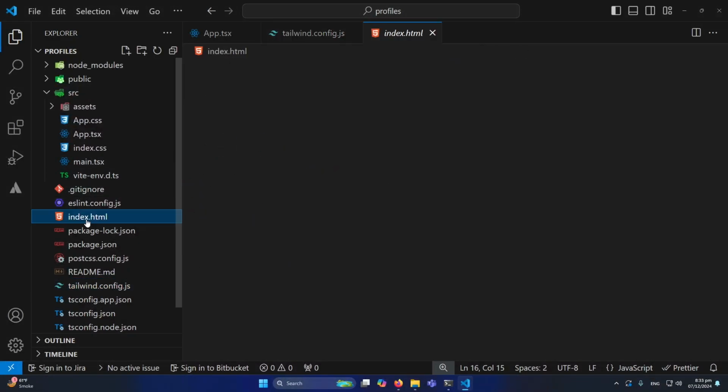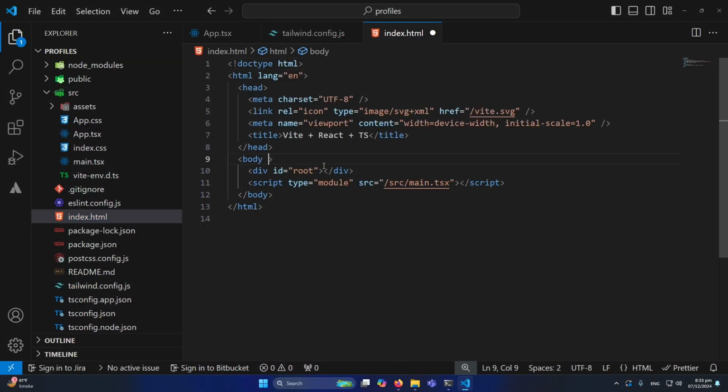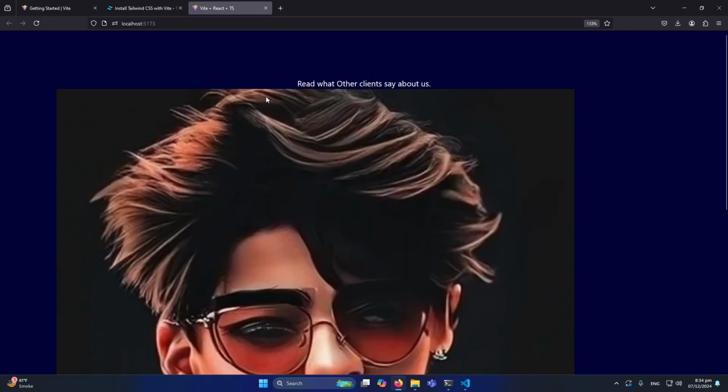next one thing you have to do, open the index.html and to your body element give a class named text white and bg dark purple. Okay, now you can see that the background is looking like this. Our whole body's background is changed.